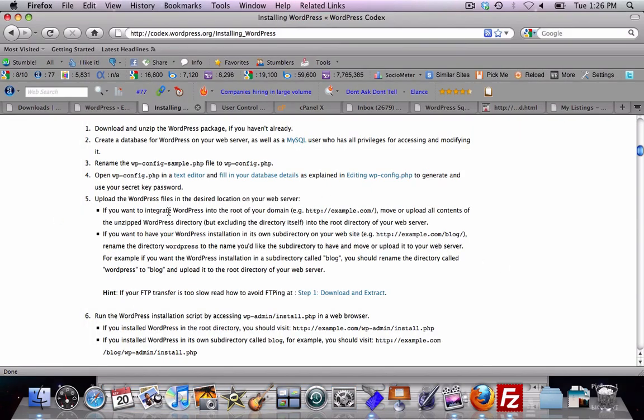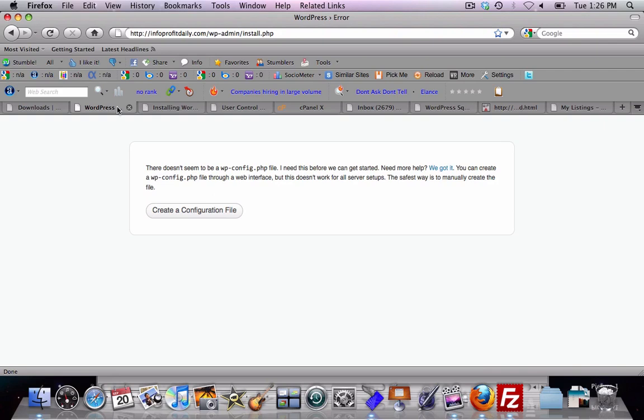So the next thing we're going to do, we just did step 5, according to the installing WordPress instructions from WordPress. We're going to go to step 6, run the WordPress installation script by accessing wp-admin/install.php, and that's over here. And I'm going to allow that page to repopulate.